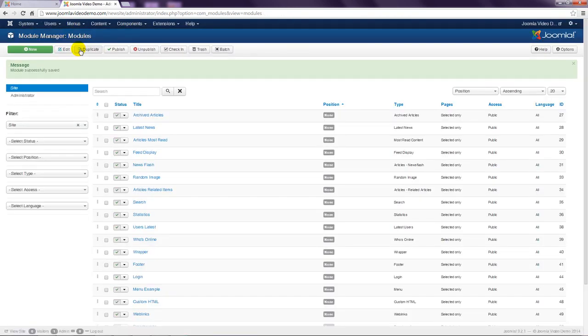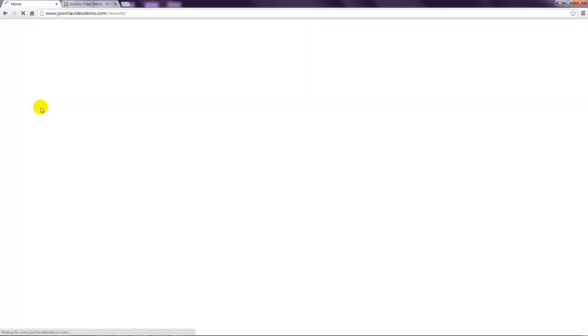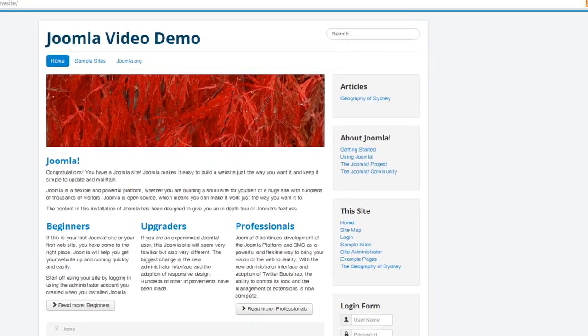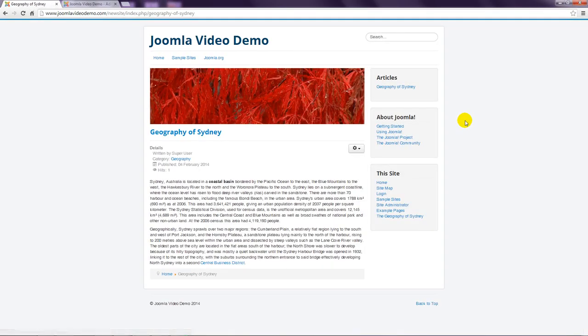Go to the front end and refresh the page. The new menu type has been added to the right, and it includes the menu item that was created in the previous lesson. Clicking this link takes you to a page displaying that article.